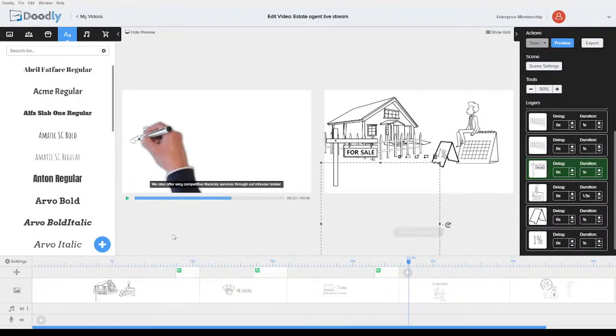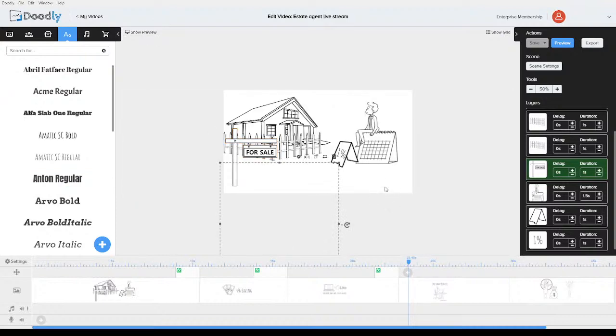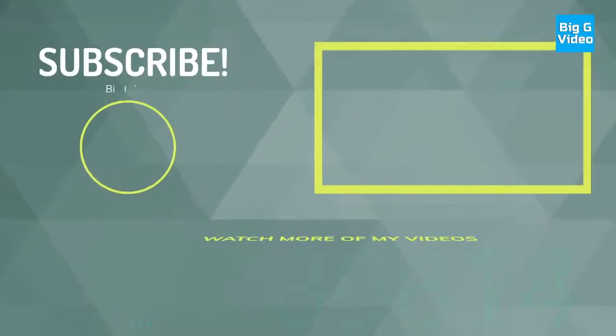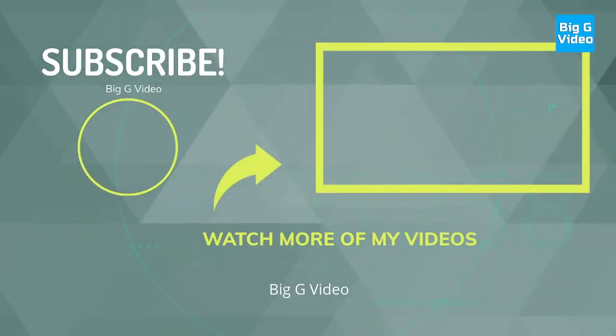Okay, so that's been my live stream today about whether Doodly is better than, what's going on here? Let's leave the preview. So this has been my live stream about Doodly and Renderforest.